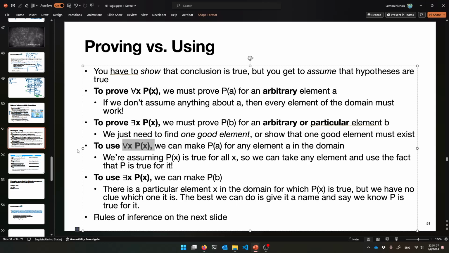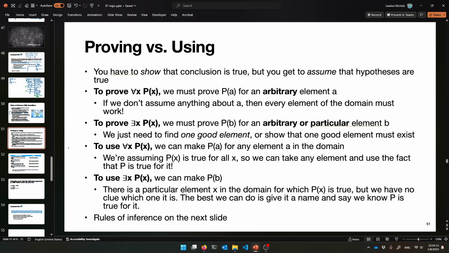So like if you have this as an assumption, you're assuming that for all x, p of x is true, and you have some elements of your domain, like you're working with a, you can just plug a into p. If you're working with b, you can just plug b into p. If you're working with c, you can just plug c into p, because you know that p of whatever is true. If these are all elements of the domain, that means p must be true for them, because we're assuming that everyone works. For all x, p of x is true. All right? That's the idea. So hopefully that makes a little bit of sense.